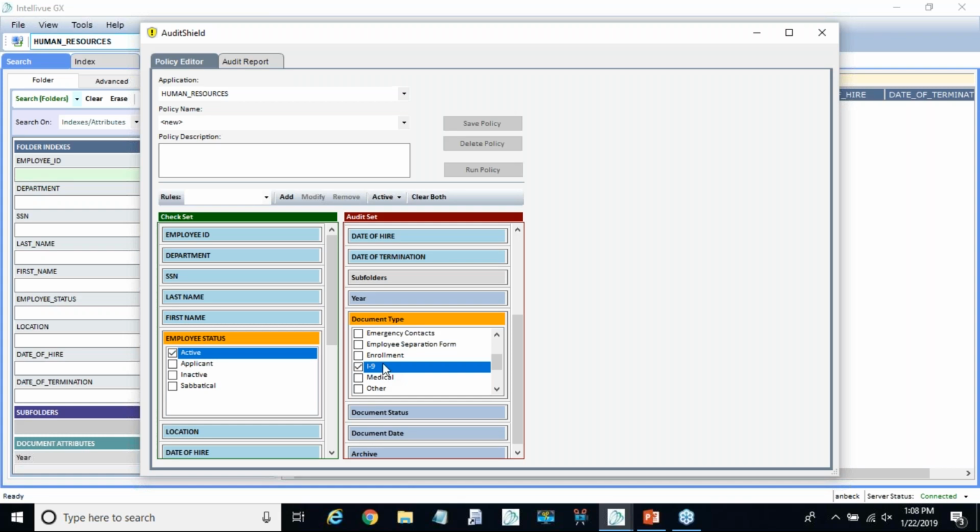Once I've set up my audit policy rule, I'm going to click Add here. So then it adds my rule. And then to save the policy, I need to give it a name. So in this policy name dropdown where it says New, I'll just highlight that area and then type in the name I want to give the policy.